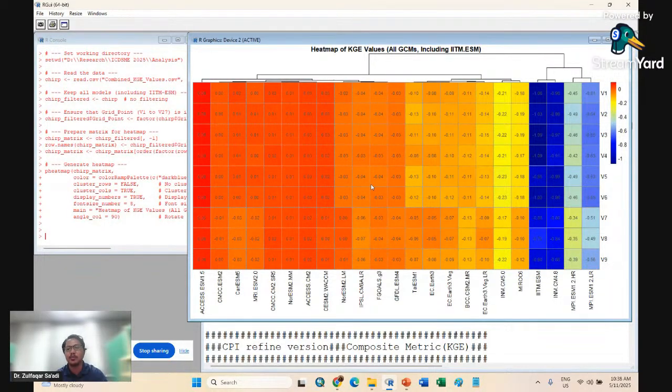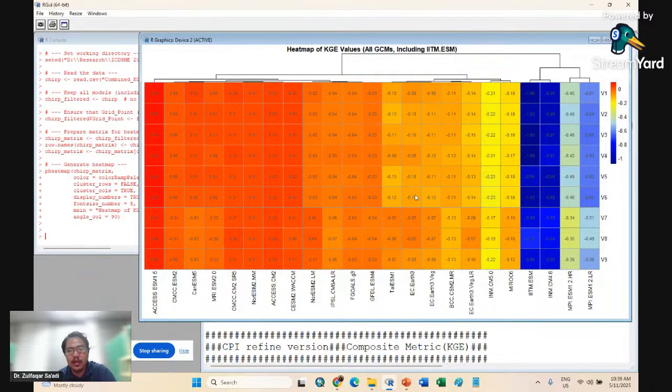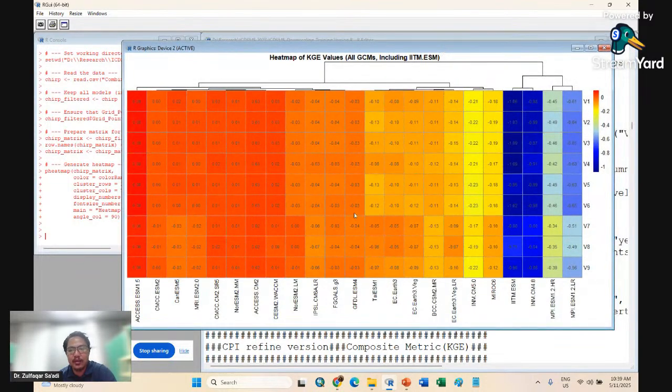It's properly arranged based on average value. So you can use this result also to select your GSM. The best GSM is the red one here: ACCESS-ESM1, CMCC, ACCESS-ESM2. This is already ranking the GSM based on the average value of KGE. That's another way to rank the GSM. Here you can also select the top 5 GSM or something like that.